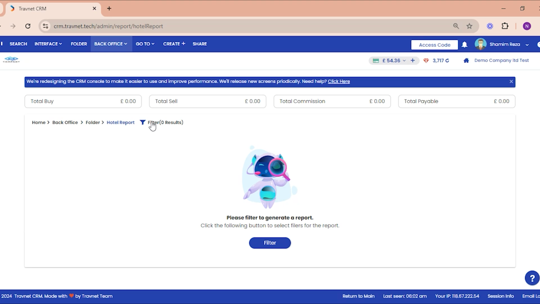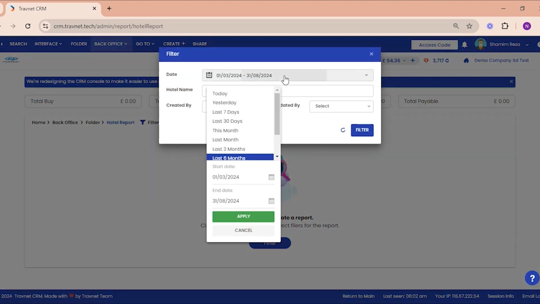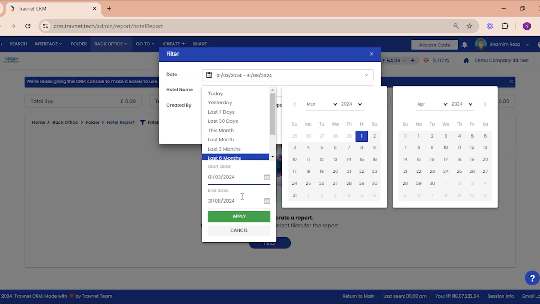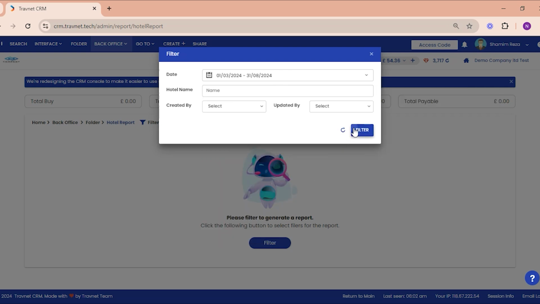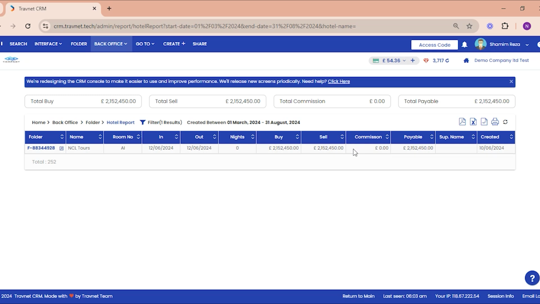Now click on filter and then specify the start date and end date in the select date field. Click apply and then click the filter button. Now you will be able to see the hotel report of all the folders created between the specified dates. The 4 boxes above will now show the total buy, sell, commission, and payable amounts for all the hotel bookings in the folder that were created during the specified dates of the report.